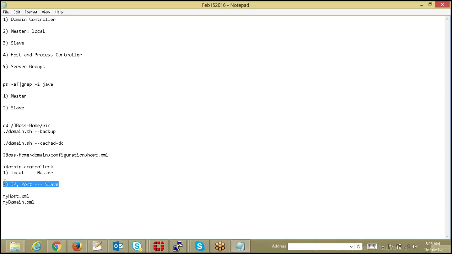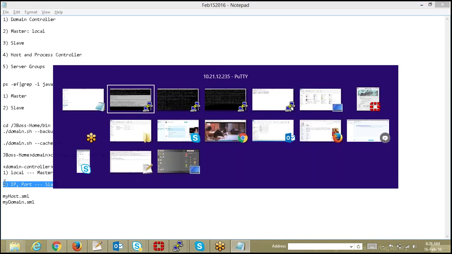No. When you're trying to start a slave, assuming that the master is available up and running, at that time whenever you're trying to start your slave, you have to say hyphen backup. So that could be a default one that we can give, right? Every time. Yes. Okay, got you. And then whenever the master is down, then you kill the Java and then again run with the cache. It's not mandatory to kill, but if you think that there is a need for your slave to get restarted, at that time you can say domain.sh --cache-dc. Okay, got you. Thanks.